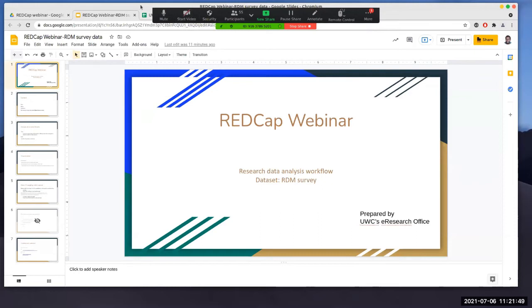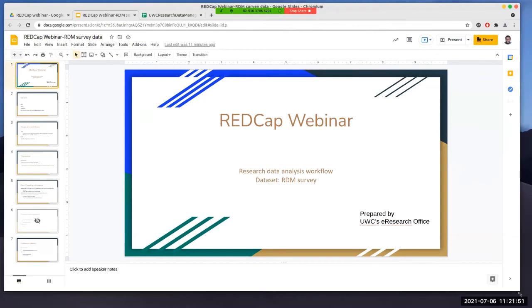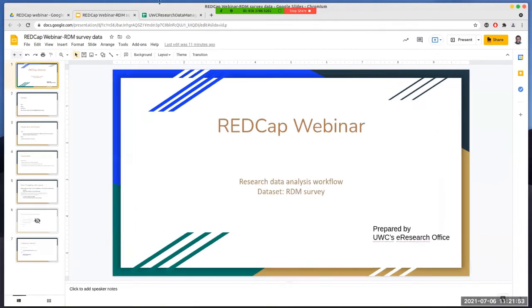Okay, great. Okay, before I maximize this, I'm going to show you a really basic demonstration of what you can do with the data after exporting it from REDCap. And like Sarah mentioned, there are many software you can use, and you can export it in different types of formats. But I'm going to choose just about 2 tools that are quite convenient for many reasons.